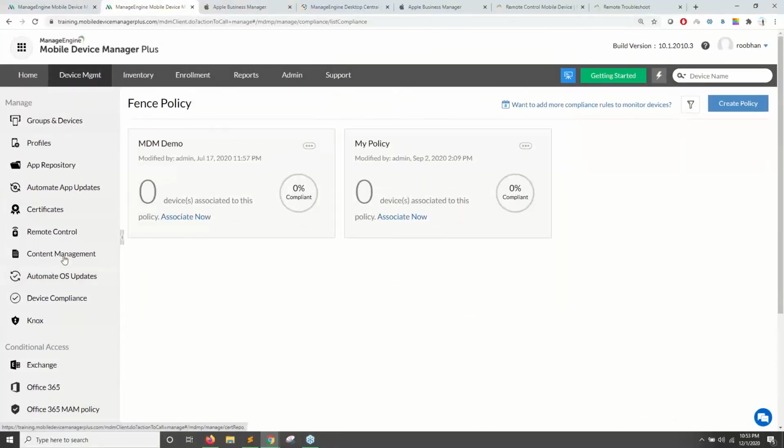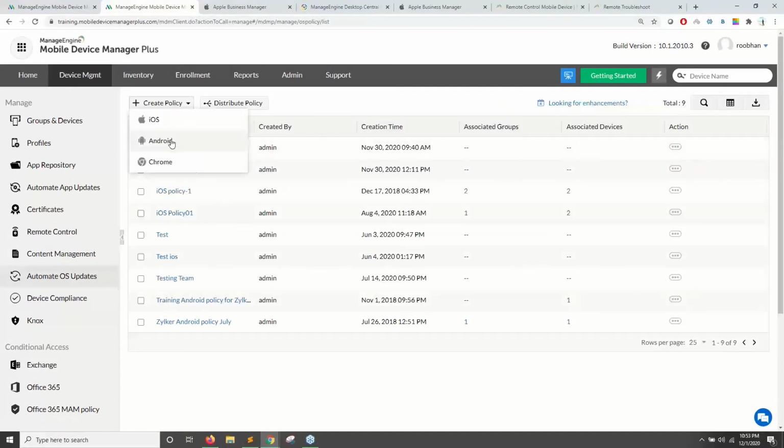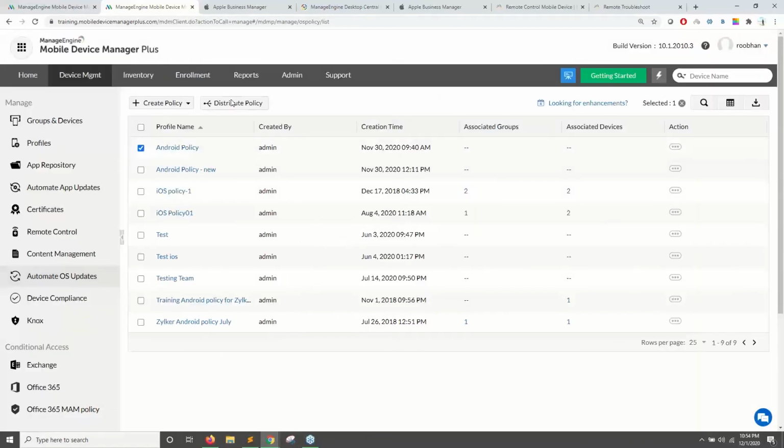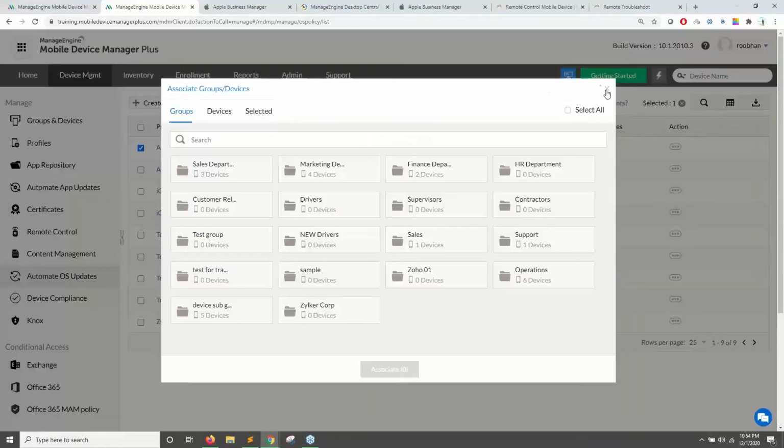So you can go to the device management section, automate OS updates here, and you can create a policy for iOS or Android based on the need. And you can create different policies. Let's say I'm going to create an Android test policy, which will update the OS immediately. So whenever Google or Android releases an update, if you want to automatically update the OS on the devices, then I will create a policy with this option and apply it only to certain test devices.